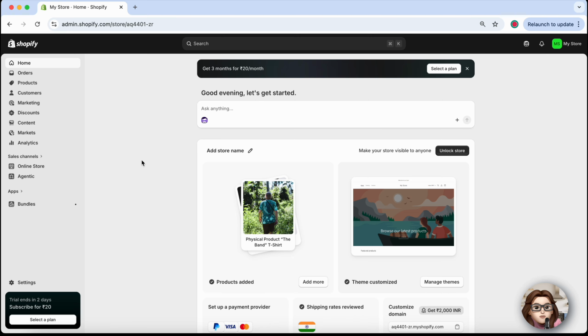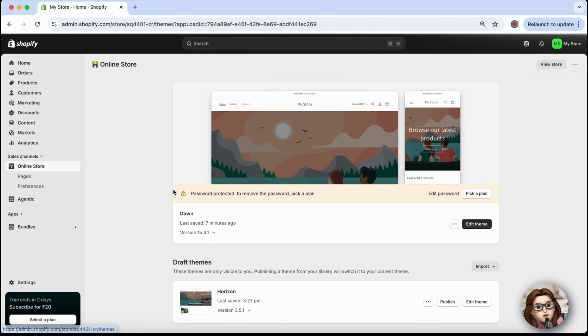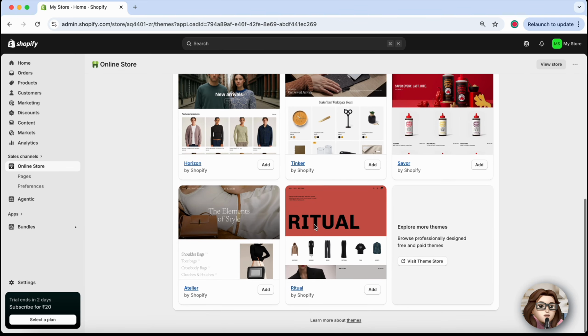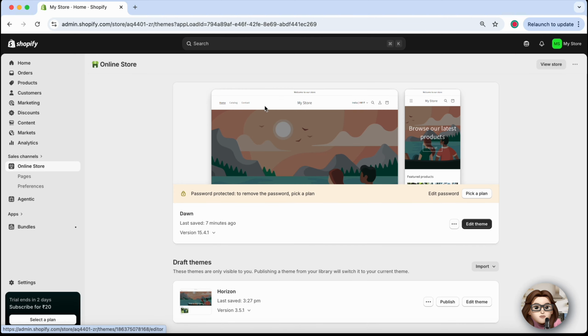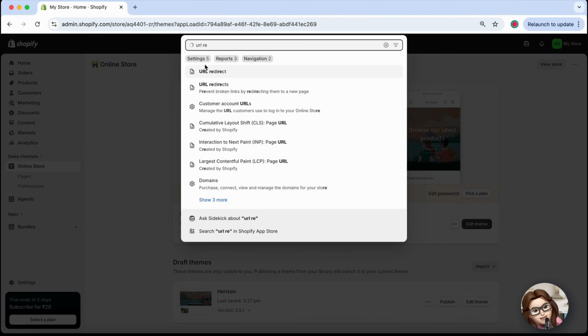First, log in to your Shopify admin dashboard. From the left sidebar, click on Online Store. Next, click on Navigation. Inside the navigation section, look for URL redirects and click on it. Now, click the Create URL Redirect button.